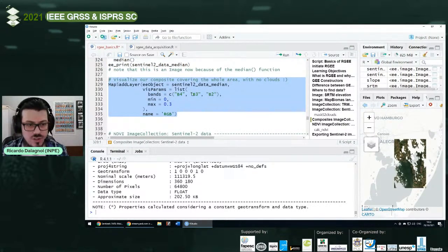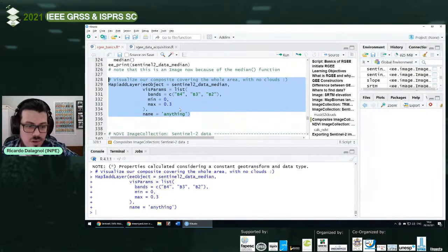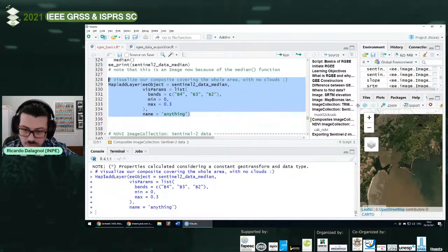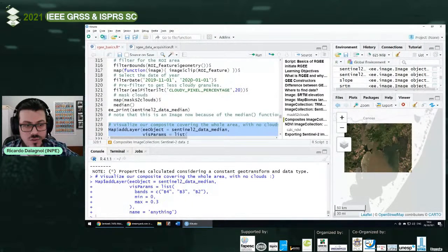To plot it, we'll just plot similar to before, the same code. You just enter with the image, you put the bands you want to plot, minimum, maximum value, and this is just a name. You can put anything in here. And when I plot this, now we have an image covering the whole area for a composite of 3 months from 2019 to 2020.